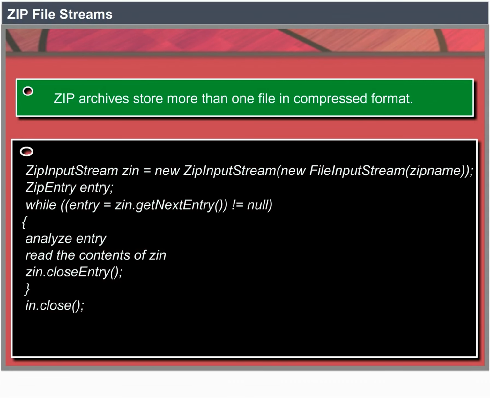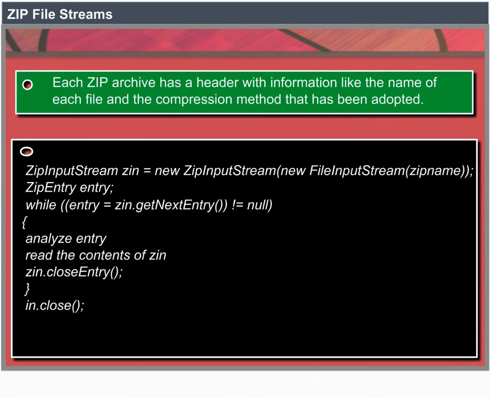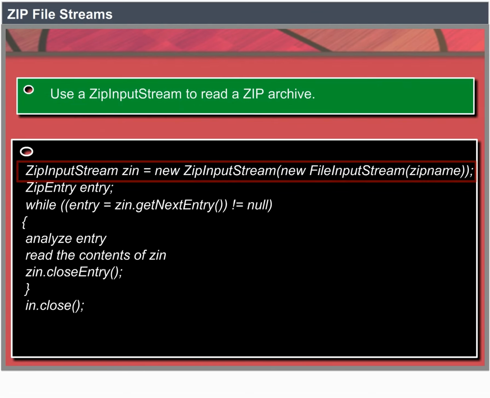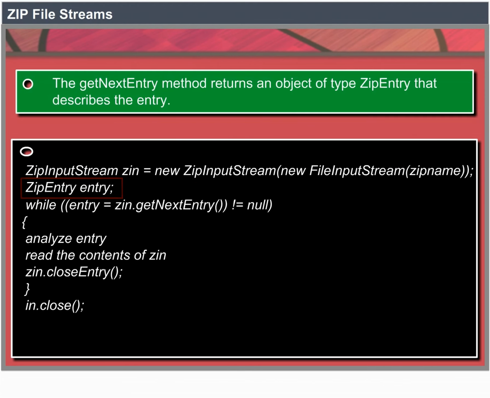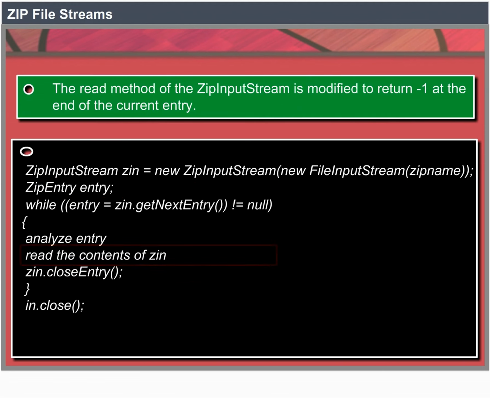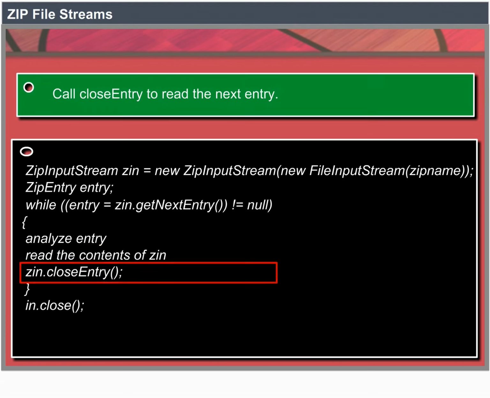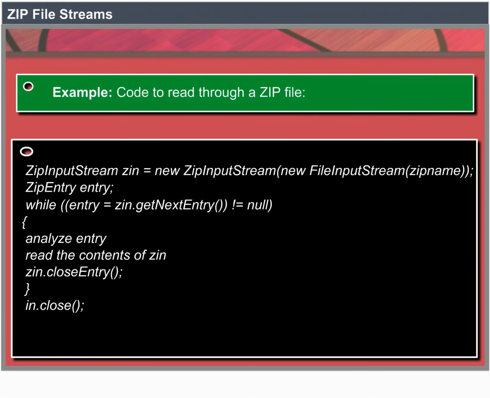Zip file streams. Zip archives store more than one file in compressed format. Each zip archive has a header with information like the name of each file and the compression method that has been adopted. Use a ZipInputStream to read a zip archive. The getNextEntry method returns an object of type ZipEntry that describes the entry. The read method of the ZipInputStream is modified to return -1 at the end of the current entry. Call closeEntry to read the next entry. For example, code to read through a zip file.